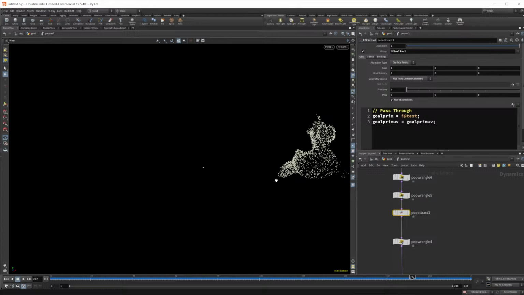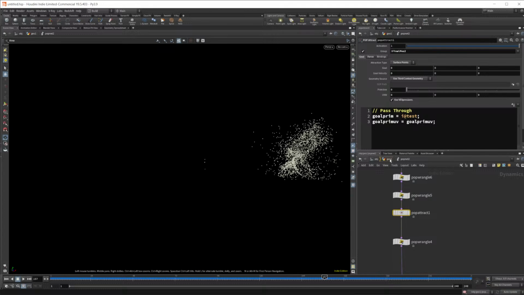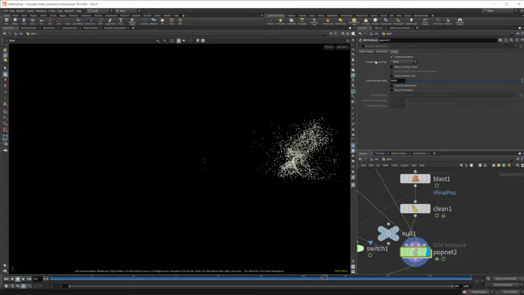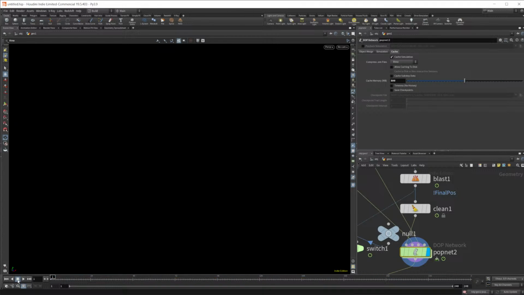Yeah, CPU for speed. RAM is going to limit the size of your simulation, and so you see this blue bar down here on your timeline. That's all what's stored inside your RAM. So if I come into our PopNet here and I come to our cache and I set our cache memory to like 500, it's gonna fill up here.